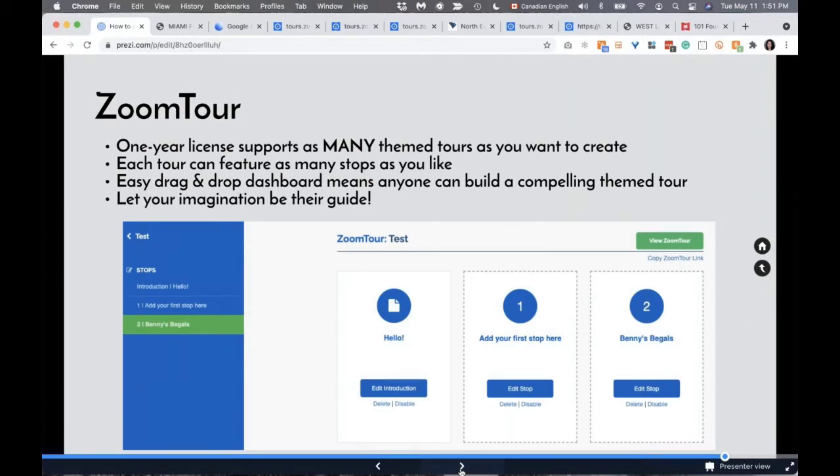How do you share a Zoom Tour? Well, basically, it's just a link. As you see over here, you copy the Zoom Tour link. You can also share directly to LinkedIn, Facebook, or Twitter from the tour. And then it's really just a matter of letting your imagination be the guide for your website visitors or people that you want to engage using your social media channels or other marketing devices. Very easy to do, very compelling, and it's just a great way to cut through the noise and get people's attention.